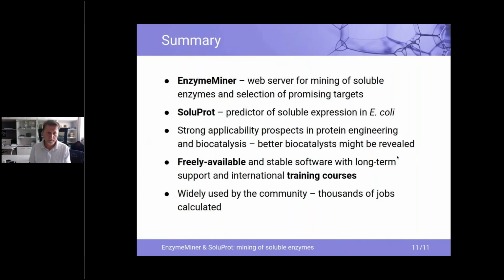I think it's quite a hot topic right now, because many pharmaceutical companies are trying to transform their production pipelines to biocatalysis, because it's perceived as a more ecological solution. And those tools are freely available and stable software, I could say, with long-term support. I think this is quite important in the bioinformatics community, that some tools have long-term support.